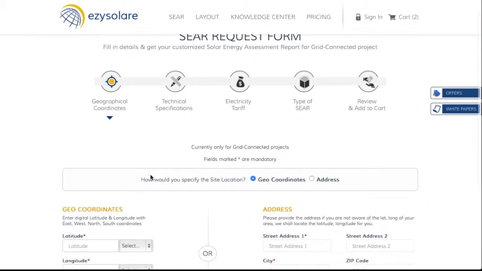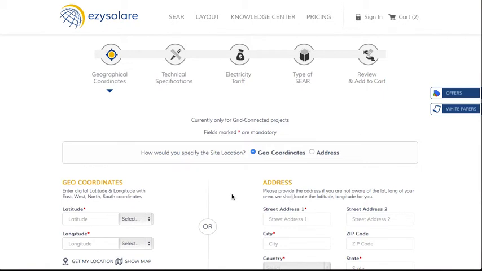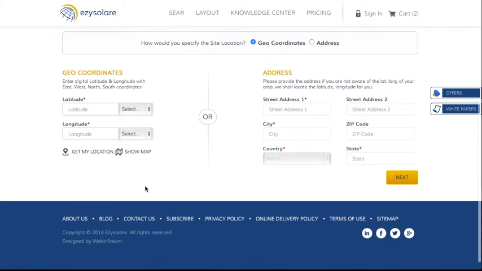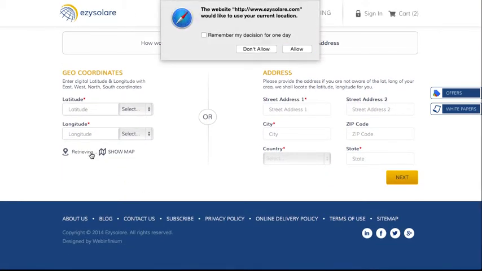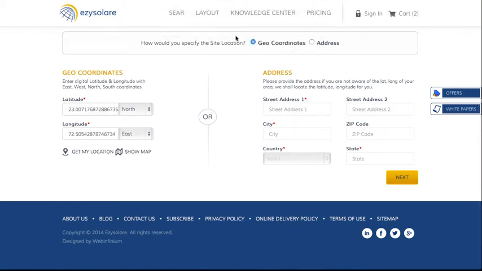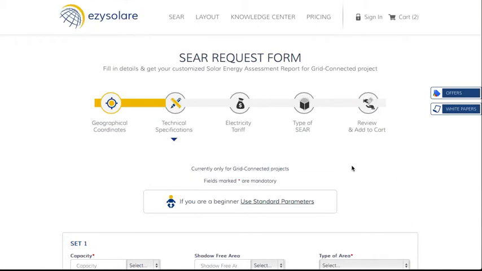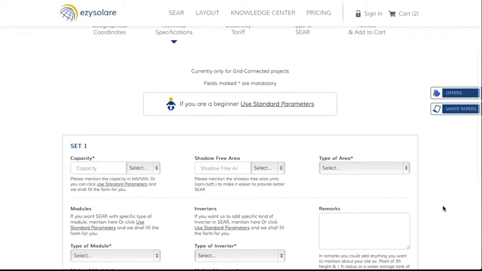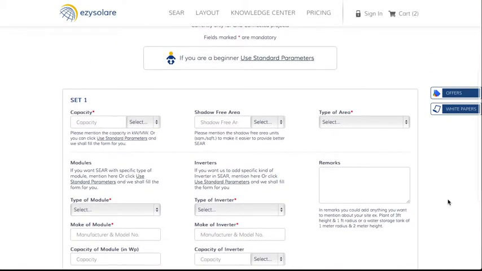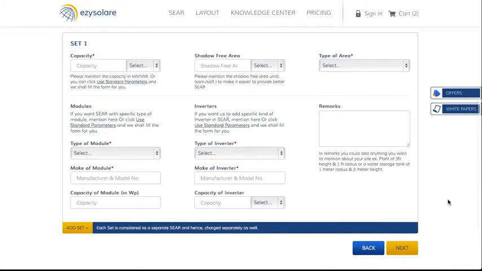The first step would be to start entering the address or the geocoordinates of your site. Make sure to enter geocoordinates up to 3 decimal points to process further. When you go to the second page, which is the technical specification page, you have to mention all the technical fields which we require to create the report.